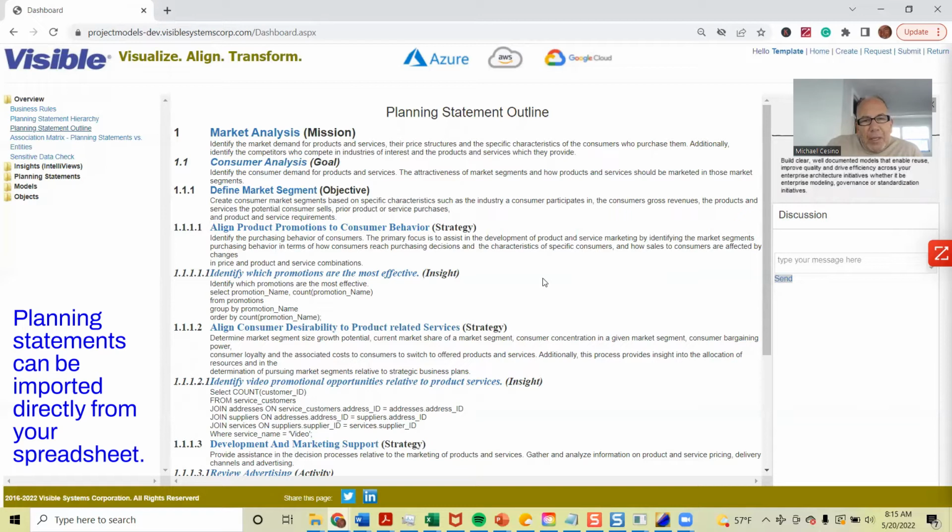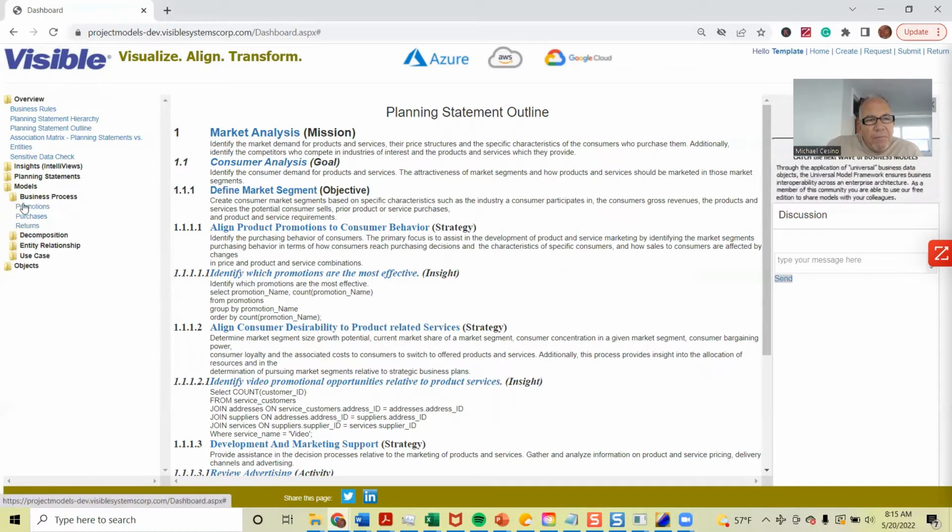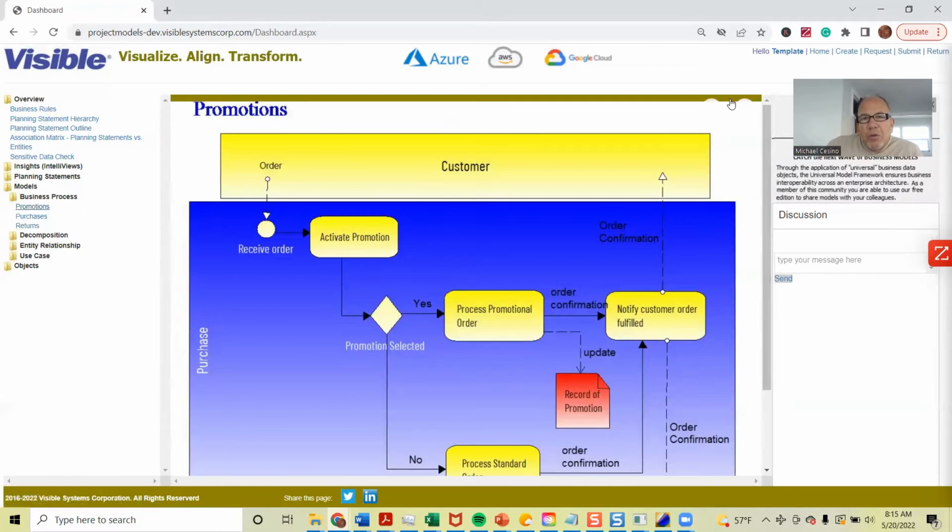Now, in aligning your product promotions to your consumer behavior, you will be able to derive some insights on that. Primarily, the insight is to identify which promotions are the most effective. Now, before we go ahead and conduct a search around that insight, let's take a look at what the overall business process and data looks like that we're dependent upon. That is to say that aligning the product promotions to consumer behavior depends upon. So we'll take a look at first the business process around promotions.